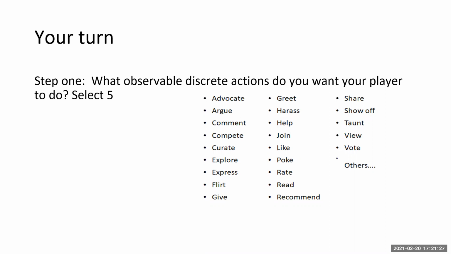The ones that I have put up there are from app design rather than necessarily classroom design, but you can use those. The one thing is they have to be discrete actions. So try to come up with 5 actions that you would like to see your students doing.